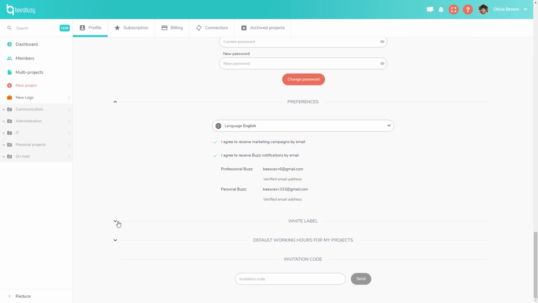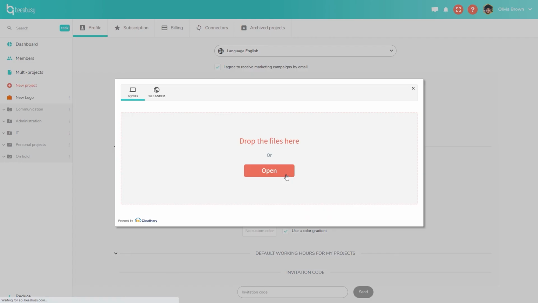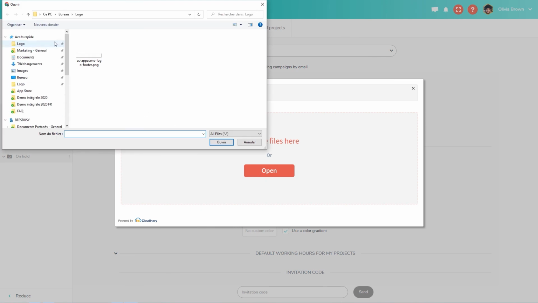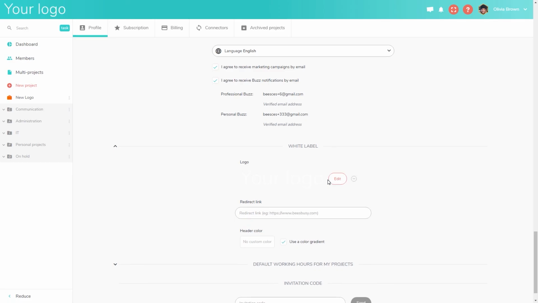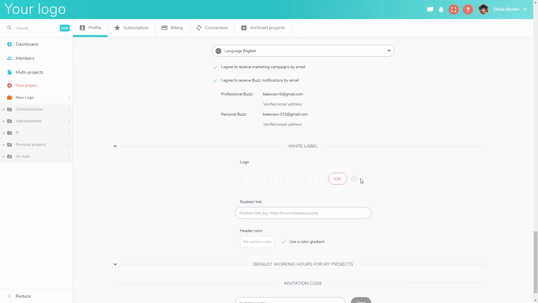In the white label section, you can customize your interface. Click here to change your logo in the top left corner. Here, for instance, I can go here, and you can see that the logo has been updated. If you want, you can change the link to your logo. You can add, for instance, your website, and you can change the header color. For instance, I can choose this color. Just click here to remove it.